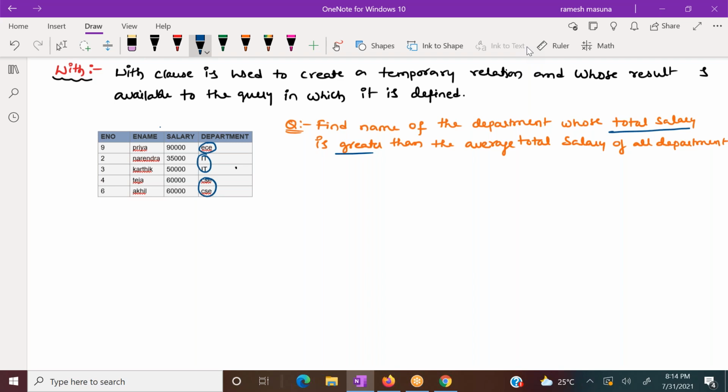should be greater than average total salary of all departments. So it is required to find name of the department whose total salary, means for each department what is the total salary. The total salary should be greater than average total salary of all departments. Now you tell me how to find total salary. I can find total salary by writing sum of salary.